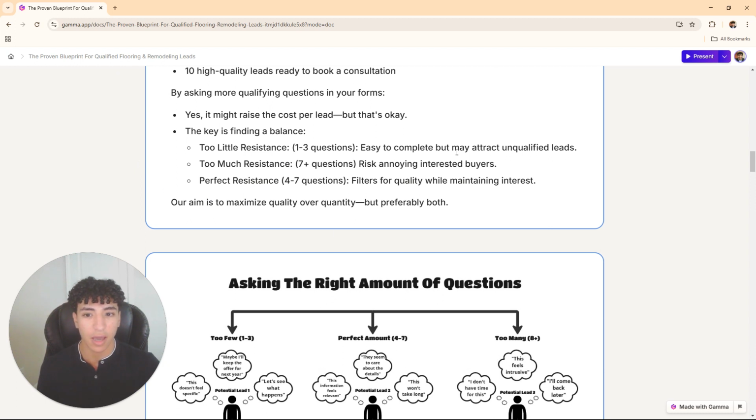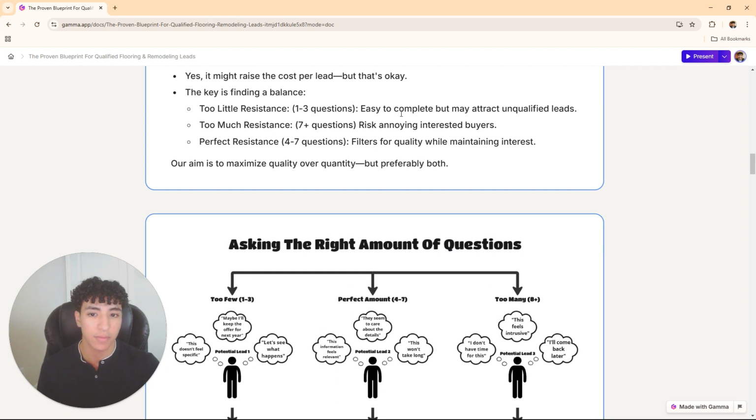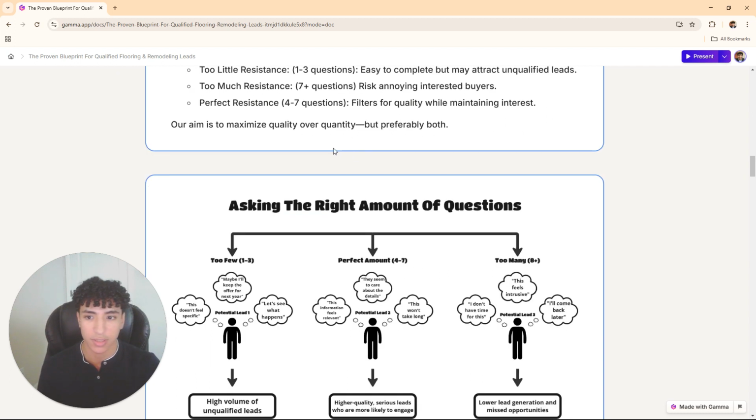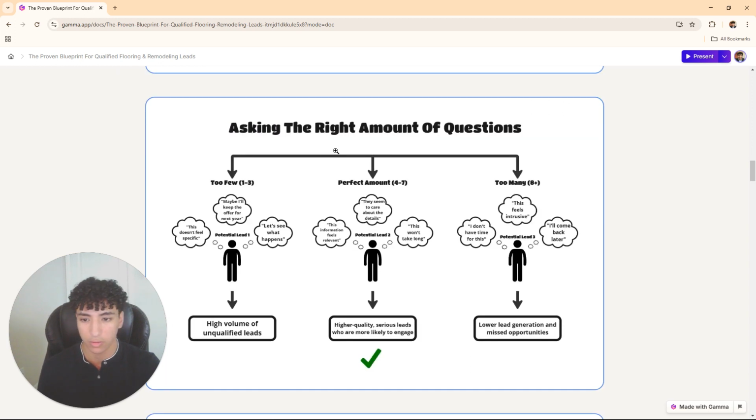So the key is finding a balance in the amount of questions that you ask. I find that too little resistance is 1 to 3 questions, right? Just name, email, maybe that's just it. It's easy to complete, but it may attract unqualified leads. Too much resistance is 7+ questions. You risk annoying interested buyers. And then the perfect resistance that I found is about 4 to 7 questions, and that filters for quality while maintaining interest. So our aim is to maximize quality over quantity, but preferably both.